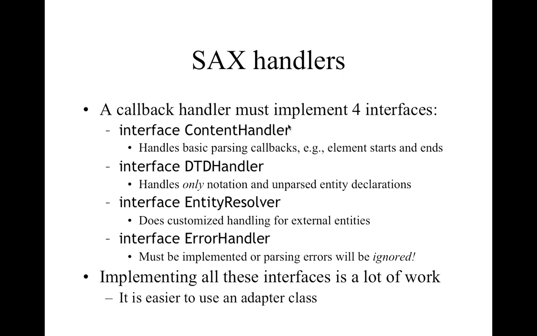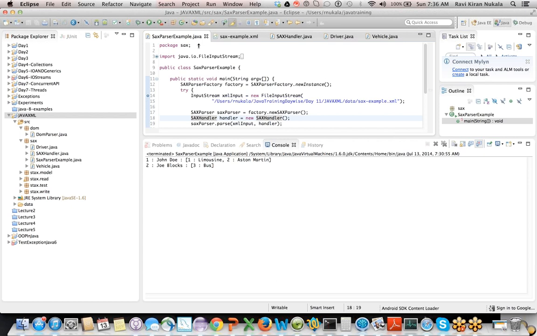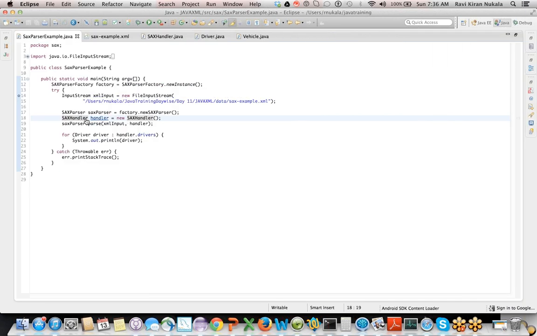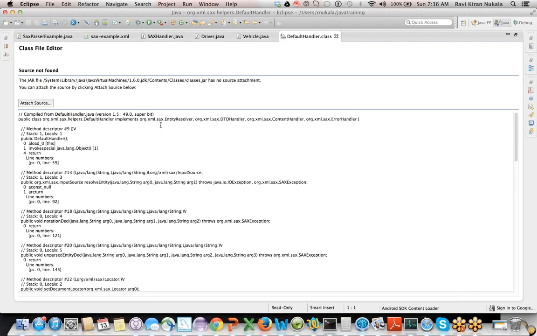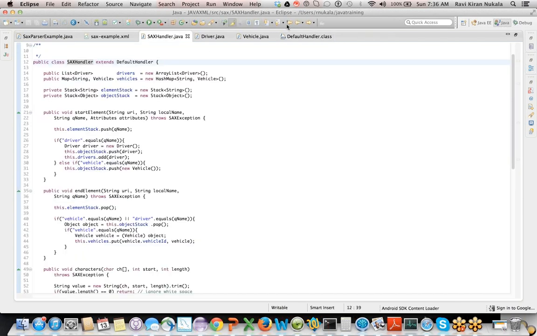Then SAX handlers. A callback handler must implement four interfaces: ContentHandler, DTDHandler, EntityResolver, and ErrorHandler. That means internally all this is being done. If you look at your SAXHandler, it's extending DefaultHandler. That means the DefaultHandler should already be doing what they are talking about. It is implementing EntityResolver, DTDHandler, ContentHandler, and ErrorHandler. So if you just extend the DefaultHandler, you're good. That's what they're talking about.